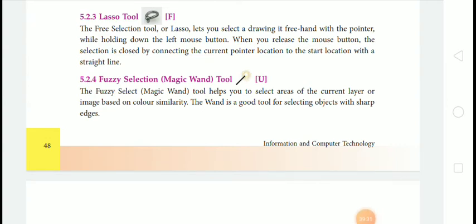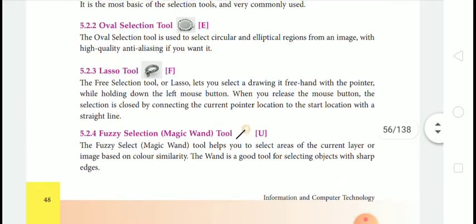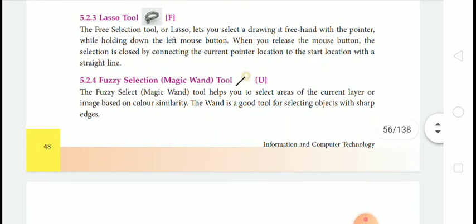So this was the introduction part of the GIMP software, and you have to read this chapter up to the point which we have covered in this topic, and try to understand all the topics carefully.